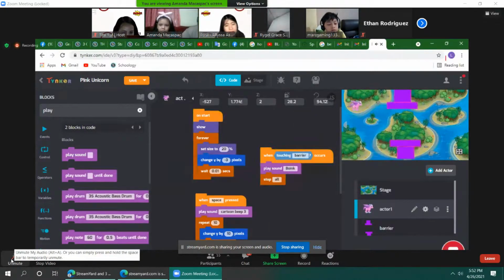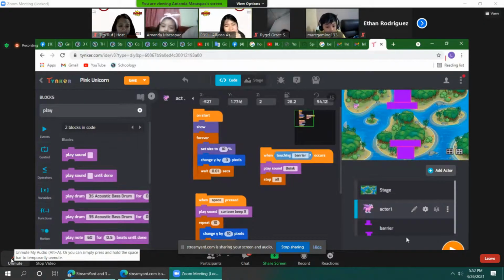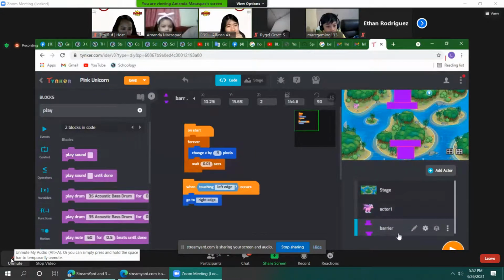Set size. Okay, try to use a different character or reduce nyo pa po yung size. Baka kasi nagkakaano po yan. So may mga characters na... Ayan, hindi po siya nag-bump. Okay, let's go to barrier. Let's check the code ng barrier.